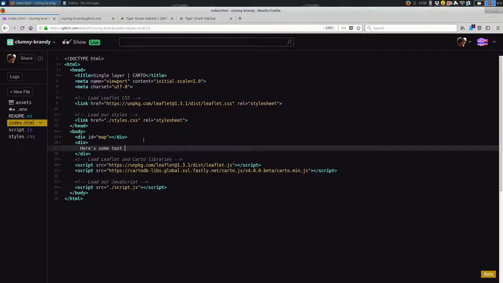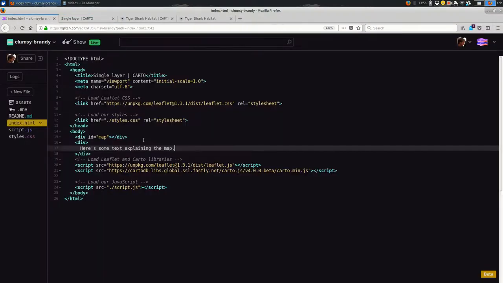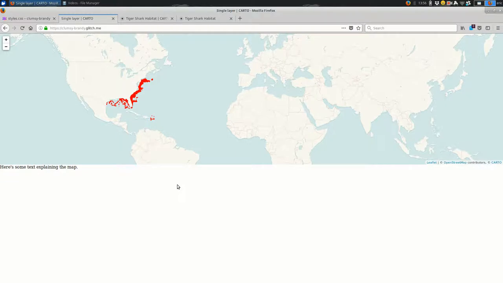Here's some text explaining the map. Okay, that didn't quite work, and that is because I'm positioning absolutely here. So you can take that out. Position absolute makes it always appear up at the top in this case. But this is a fairly common use case.